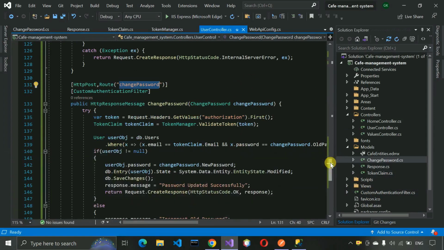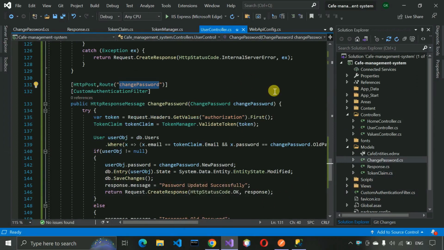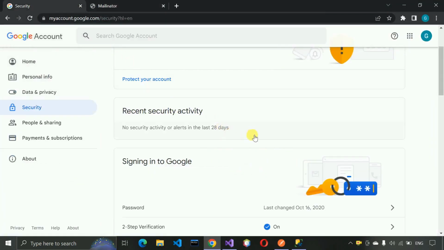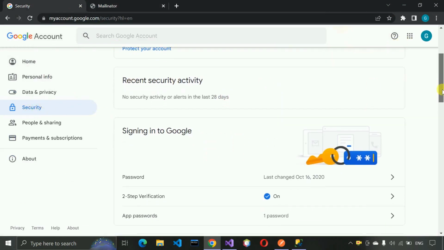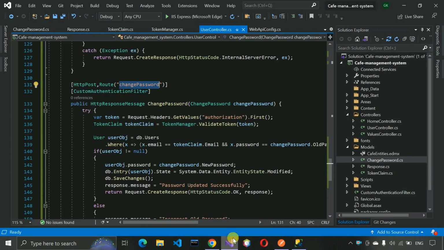Before writing any API, I just want to tell you, you have to go to your email address, because we have to send the email whenever we forget the password, right? So you have to go to your email address and go to the security page, and then you have to enable two-factor authentication. Once you enable the two-factor authentication, you are able to see the app password. From there, you have to generate a password to send the mail, and that password you are going to use to send the mails, right? So just do these steps and get back to the code, okay?